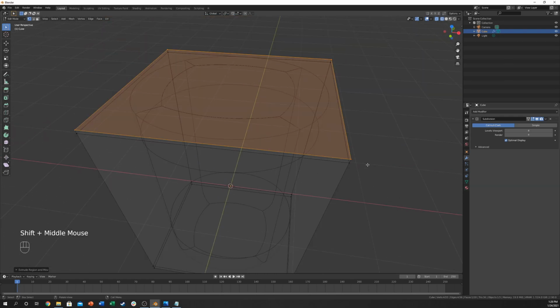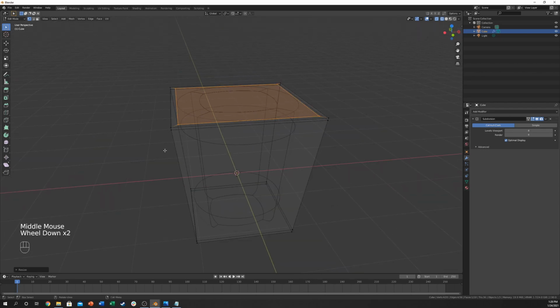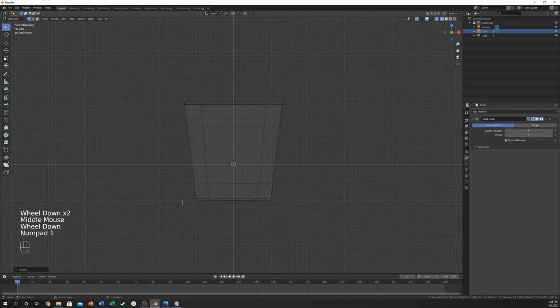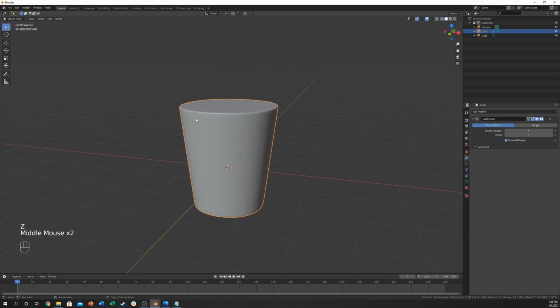Now, if we hit S, it'll scale it down. This is an easy way of insetting. There's also an inset tool, I think, somewhere over here, but this is one easy way of doing that pretty quickly using hotkeys. I'm gonna do the same thing with the bottom now too. So E, right click, scale. Now go back out into solid view and we have that basic cork shape.